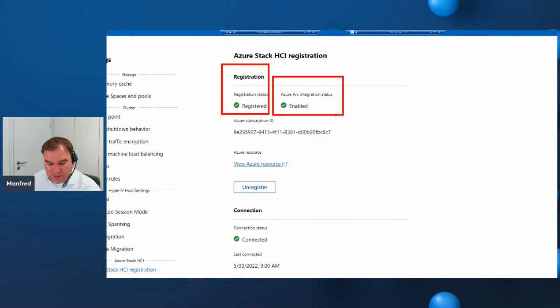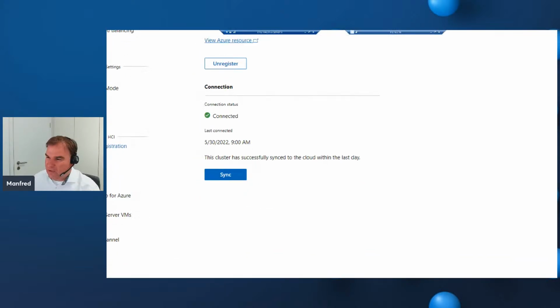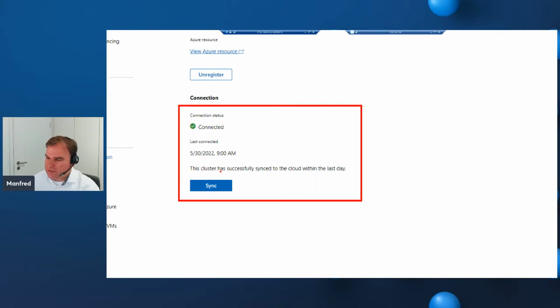Beginning with Azure Stack HCI 21H2, and in April, all the customers had to switch from 20H2 to 21H2. And if you have 21H2, your Azure Stack HCI cluster is automatically Azure Arc enabled. This brings many advantages. We will see this in a few minutes. So our connection status here is connected. Here I can see, okay, this cluster is successfully synced to the cloud within the last days. So no warning, no error.